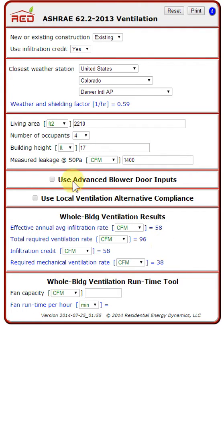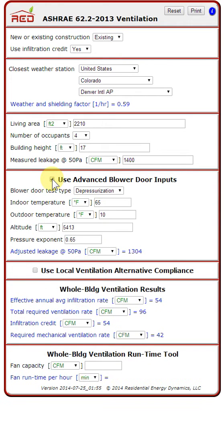The next section of the tool is Use Advanced Blower Door Inputs. Select this section of the tool if you want to adjust your blower door test value for temperature, altitude, or a pressure exponent other than the default value of 0.65. I'm going to select the feature, and again, while you weren't looking, I made some entries here.